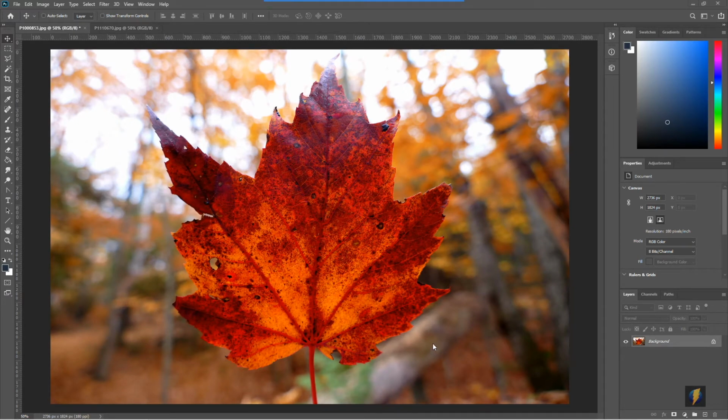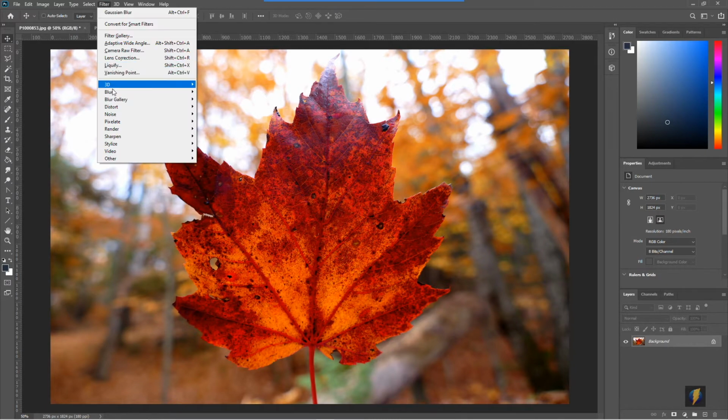We've got some additional options for blurring our image. I'm going to go to Filter, and this time instead of going to Blur, we'll go to the Blur Gallery, and you see we've got 5 different options here. I may be doing a video on Tilt Shift on this filter on another occasion, so I'm not going to talk about that one now. But let's try out the Spin Blur.